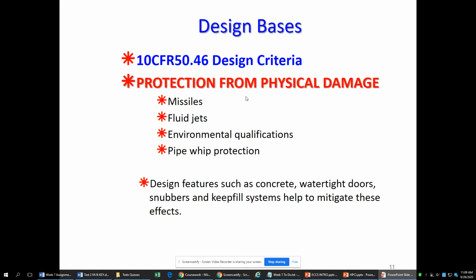So to protect from physical damage, when it says missile, it's not talking about Al-Qaeda coming out and shooting at the power plant. It's more so talking about like a nitrogen bottle falling over and shooting through something. Fluid jet, so steam comes out of there at a really high pressure. We want to make sure that's not causing any physical damage. And we want to make sure our pipes, when they come on, don't herky jerk too much. And then environmental qualifications, because it's going to be hot and different temperature things are going to be going on.